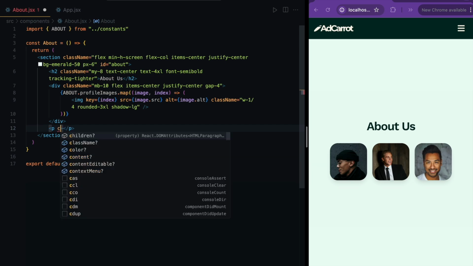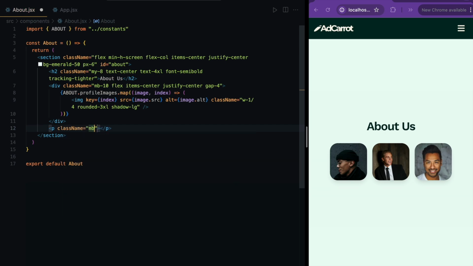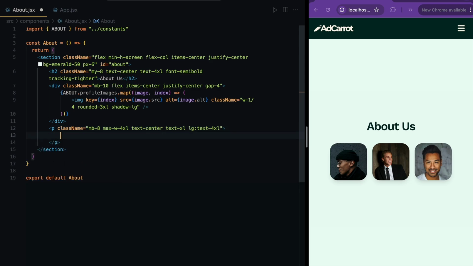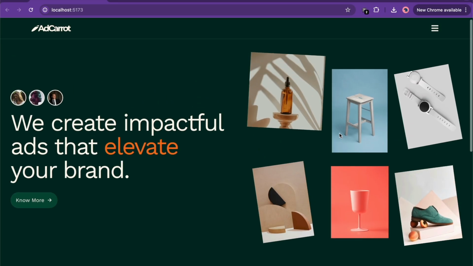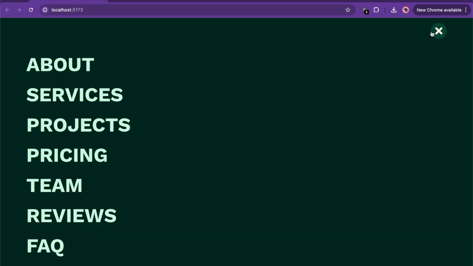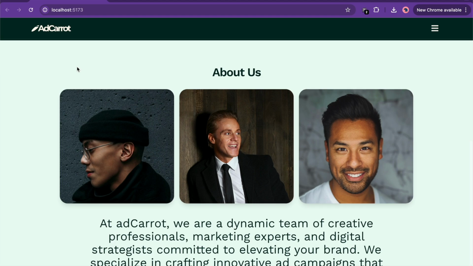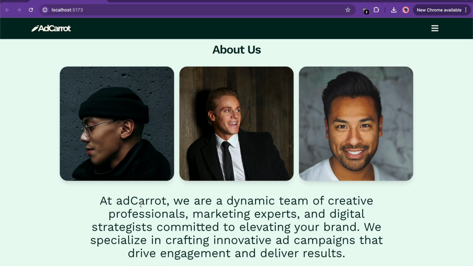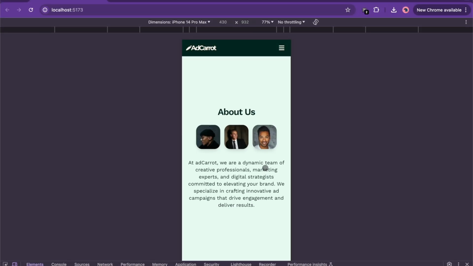Below this will be a paragraph. Add class margin bottom 8. Max width will be 4xl. Text center. Text size xl. On large screen, text size 4xl. The text will come from about us text. So you can see all the three images and the paragraph. So with this, we have finished the Navbar, hero section and the about us section. Let's also quickly check the mobile version.